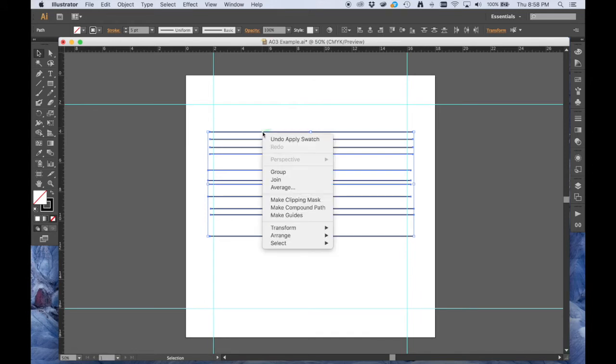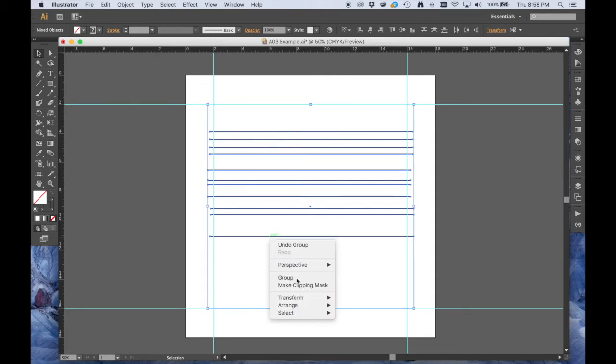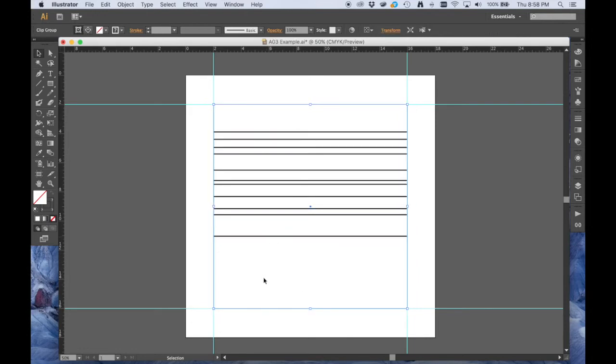If we select all the lines, we're going to make them a group. So select them, right click, group. Now you also want to hold shift and select that rectangle. It's still there even though it's invisible. Now all of them are selected. We're going to right click and say create clipping mask. It's going to clip all those lines perfectly to that rectangle you drew.